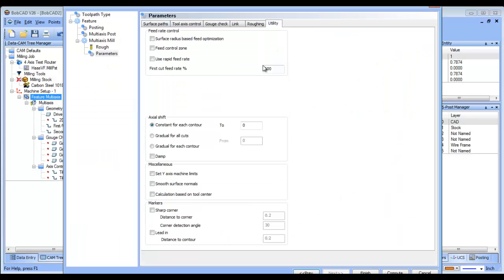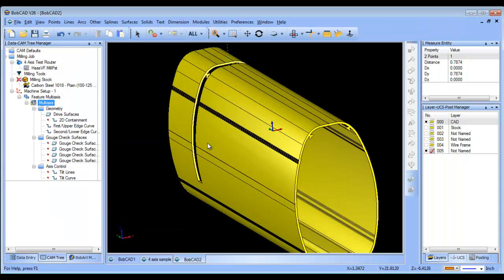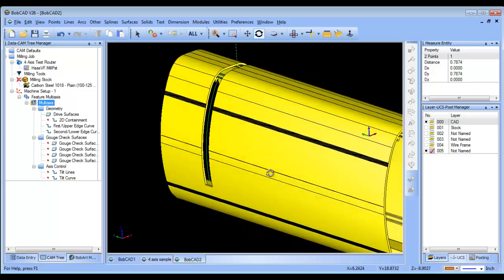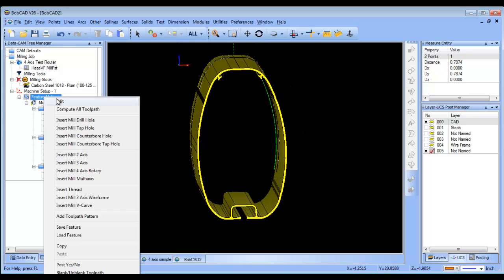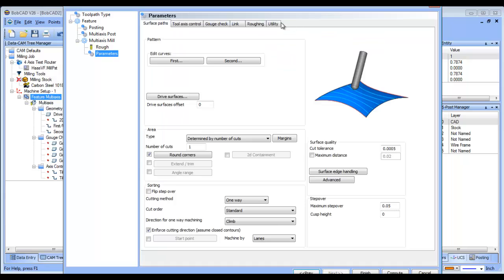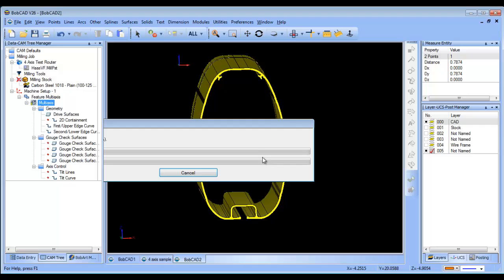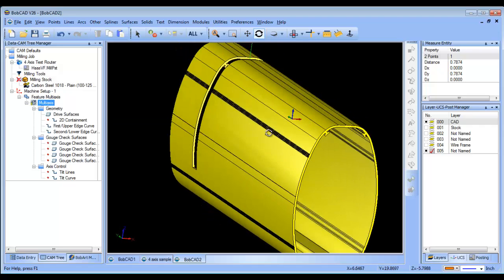It's under utility and constant for each contour. We're going to say minus a quarter inch, and we're going to recompute, and then that will drop that profile in a quarter inch beautifully. We might need to have it go a little bit deeper to clear these little tongues here, so let's edit that again. Utilities, minus 0.375, compute it, and lovely.